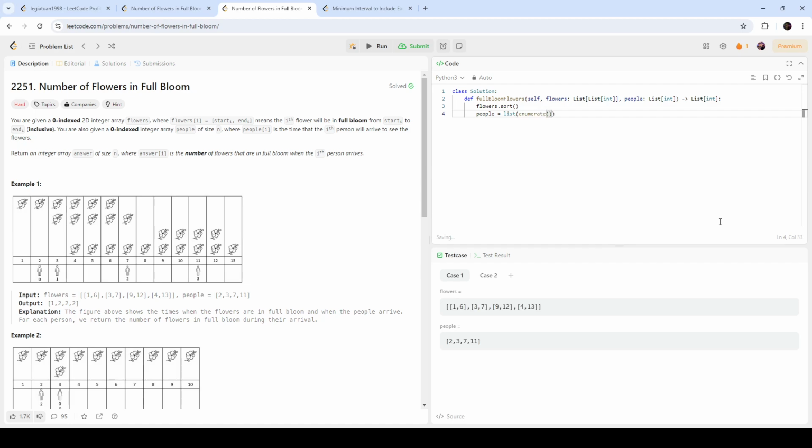We need to keep the index of the people array, right? Because we want to return the result based on that original order. So this is what we will do. Now we have a list of tuples containing the index and also the value, right? And now we need to sort this list based on the value, which means x at index 1, right?